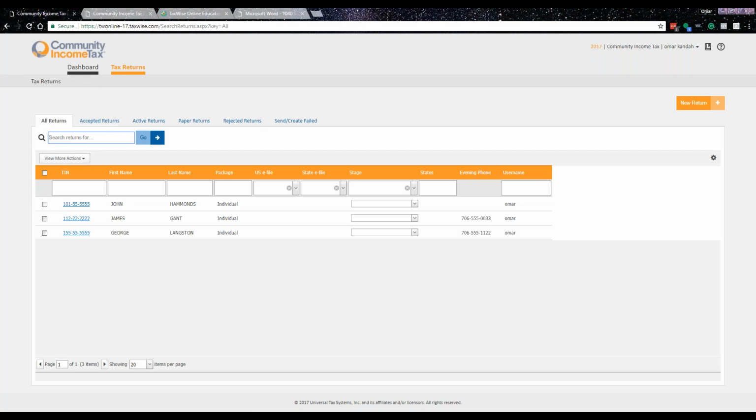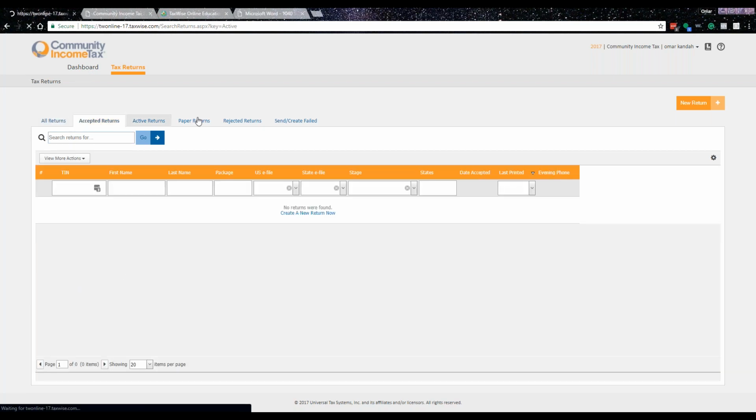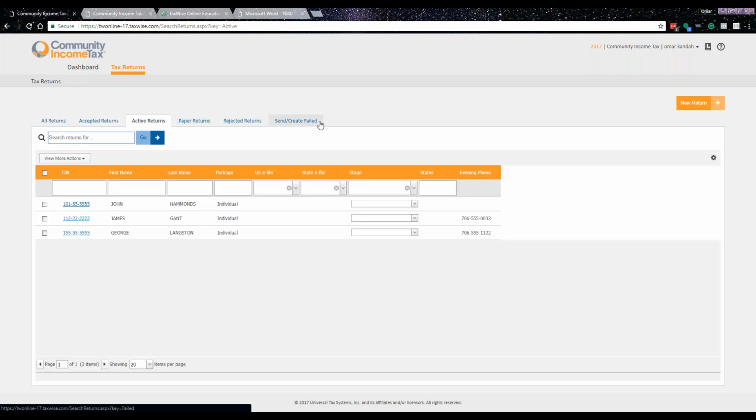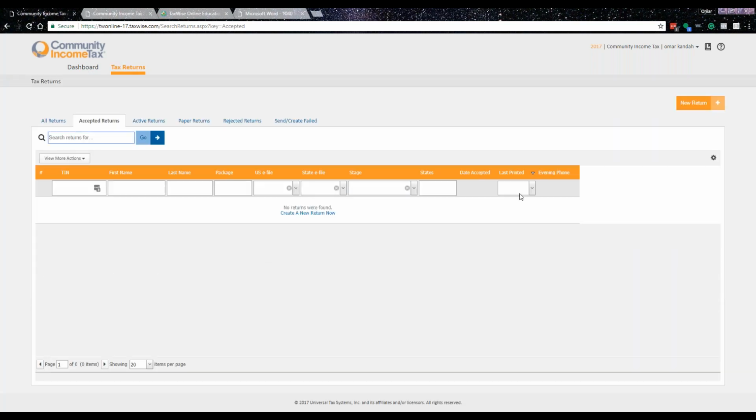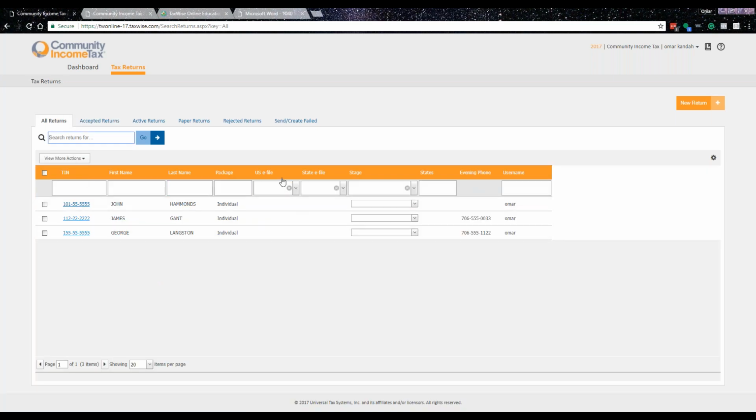All right, so in TaxWise Online, you can sort by all returns, accepted returns, active returns, paper returns, rejected returns. You can also customize the columns. It's actually better if I show you under all returns. You can customize the columns to show whatever you want. Like if you want to know if the state has accepted your returns, if the federal has accepted your return, if and when it was accepted, click more details, get bank statuses, things like that. You can always check them.